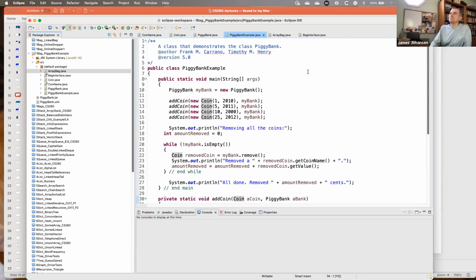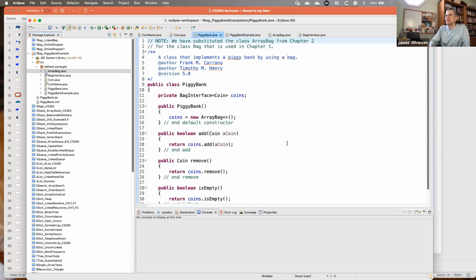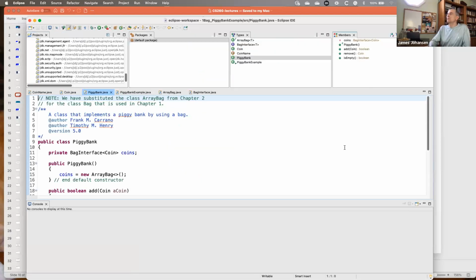And so we have the bag interface, we have the implementation of the bag, we have the program that has the main, we have that, but there's a few other things. Then this gets into how you're doing an implementation of an application. And so the piggy bank. And so this is where we get into some of the specifics about, well, what are you going to do with a piggy bank? You're going to add, you're going to remove, you're going to check if it's empty.